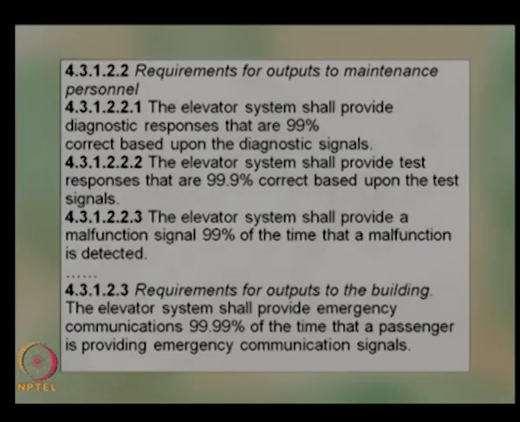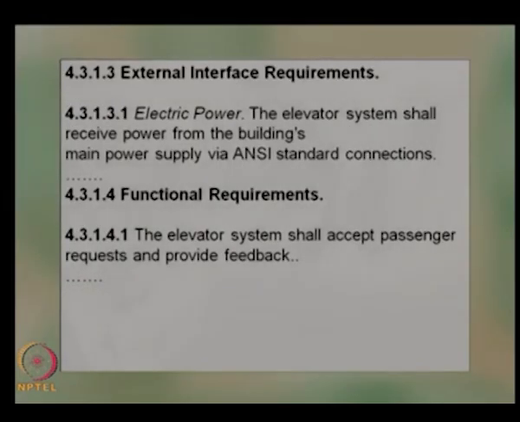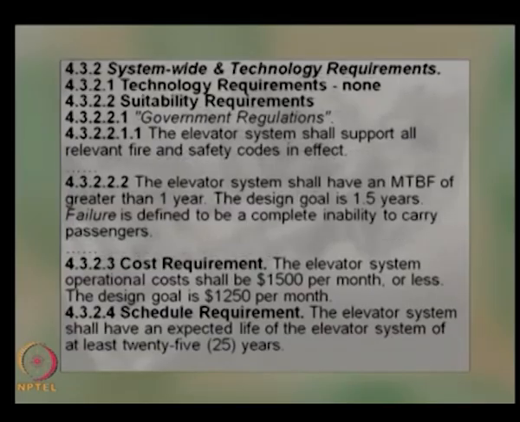Similarly, the maintenance personnel and external interface requirements. For electric power, the elevator system shall receive power from the building's main power supply via ANSI standard connections. Then the functional requirements: the elevator system shall accept passenger requests and provide feedback. System-wide and technology requirements are there. For technology requirements, no technology requirement is identified.